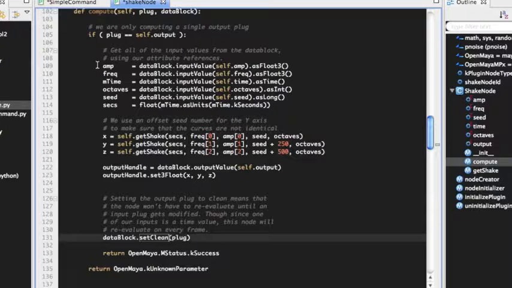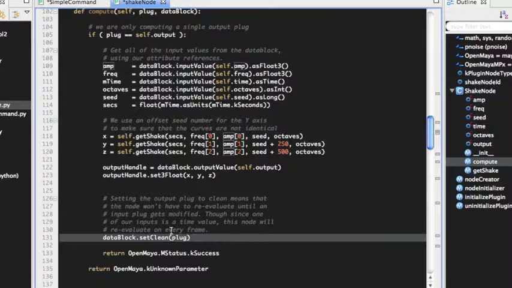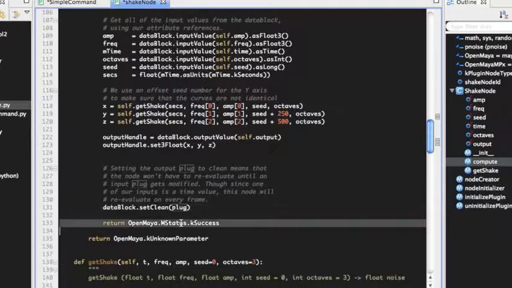Now say we were in here and we were trying to figure some stuff out and we didn't like the current state of data, we could leave it dirty, meaning that it needs to be reevaluated again next time. But this is where you say, okay, I've given it the right values and I set it to clean. And the last thing we do is we return a constant success from OpenMaya. mStatus contains all the status signals for any kind of error. So one of the constants is success.